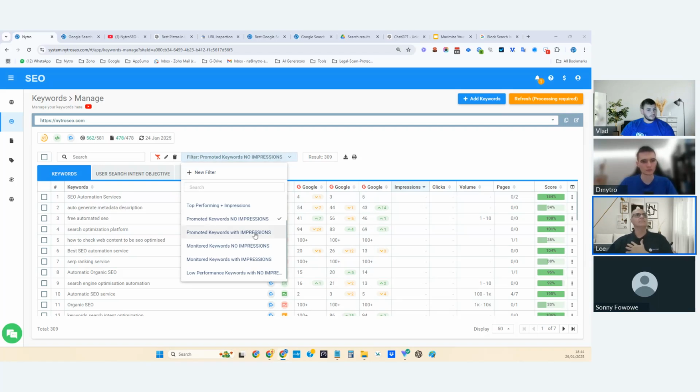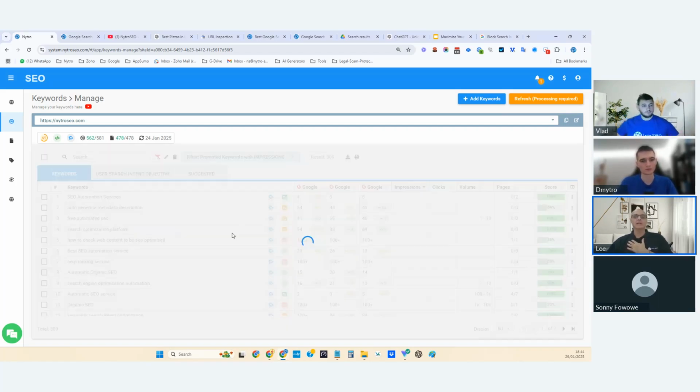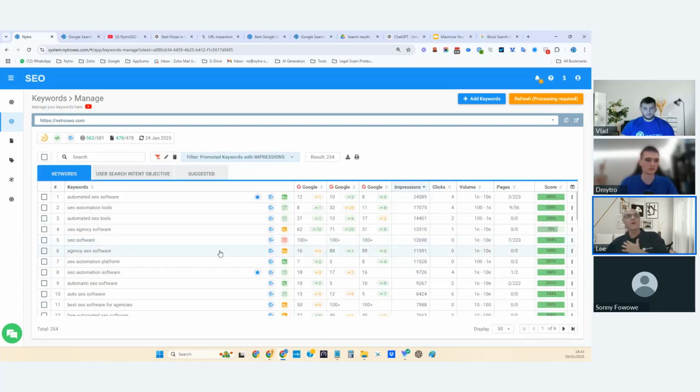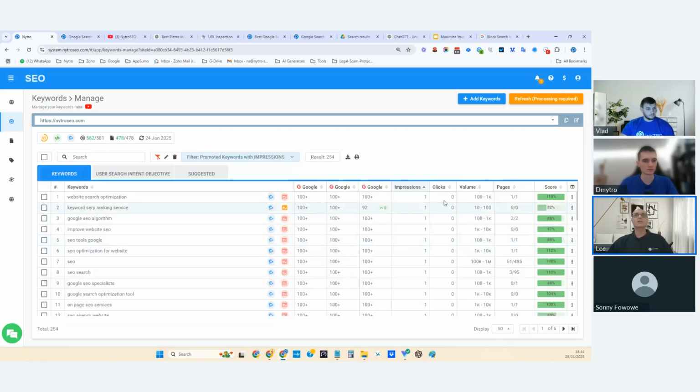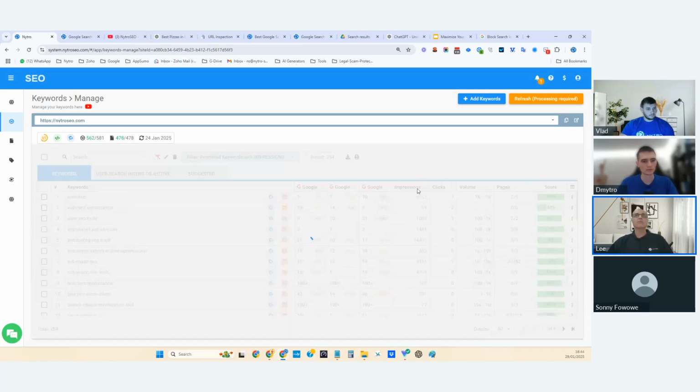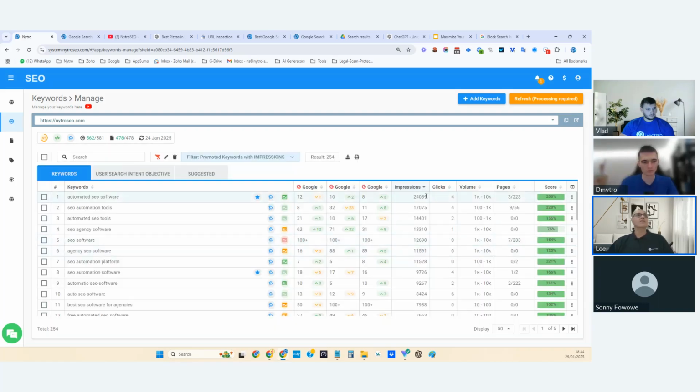In the meantime, we can also go to promoted keywords with impressions, meaning these keywords are actually performing. And we can see that these are good keywords, especially if we are sorting by impressions or by rank. We can definitely take a decision that these keywords are effective.